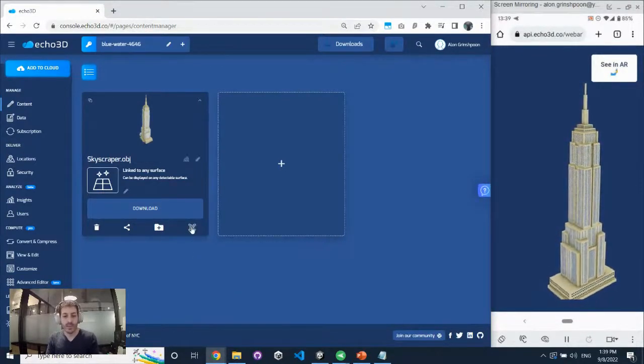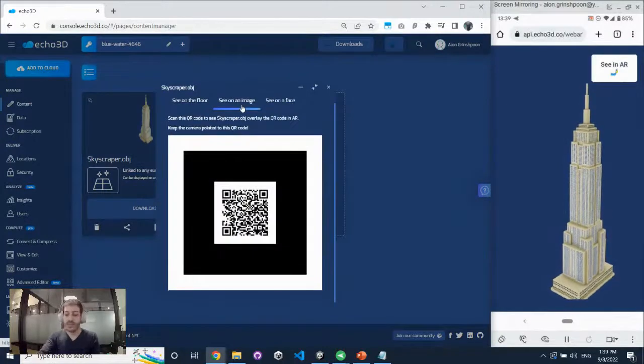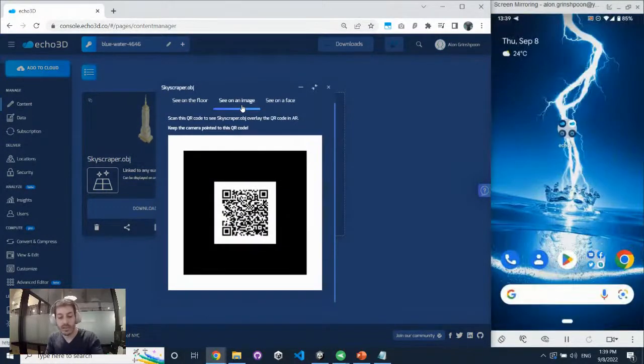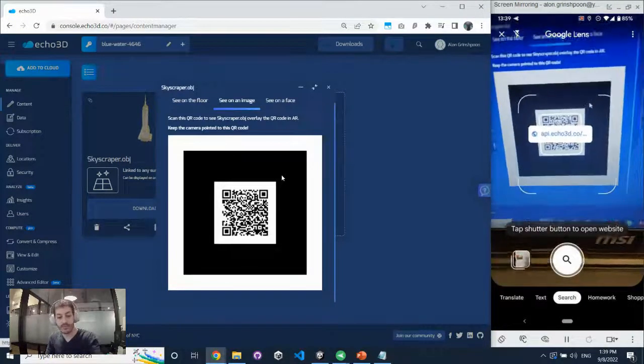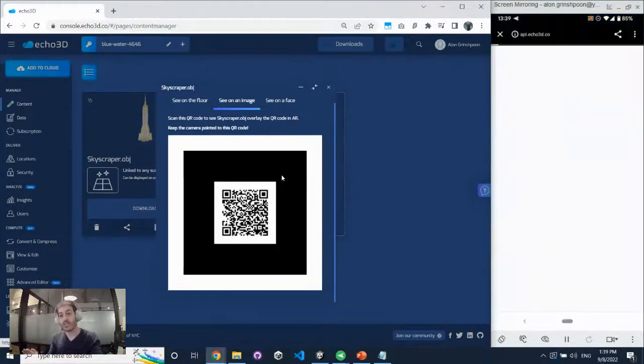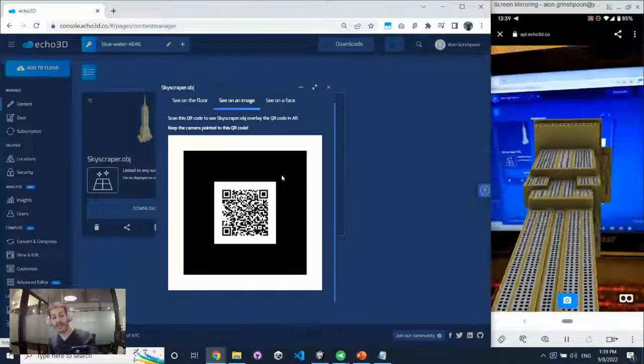So I'm going to click this one right here. I'm going to click see on an image. At this point, the image anchor is this kind of QR code that, again, if you're watching this live, you can scan right now. This, again, redirects to a website, no installation needed. And now, instead of having the asset on the floor, it will actually anchor to this image.